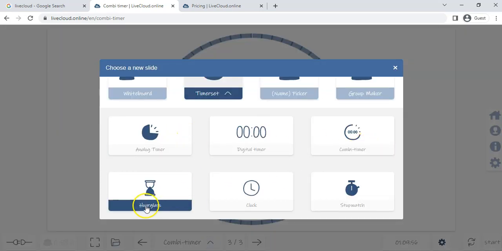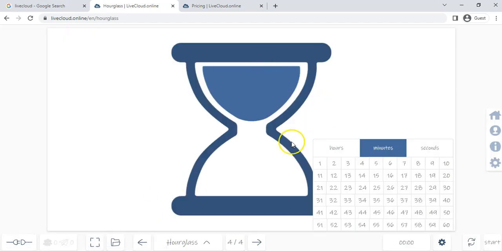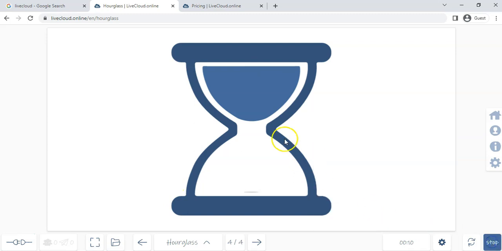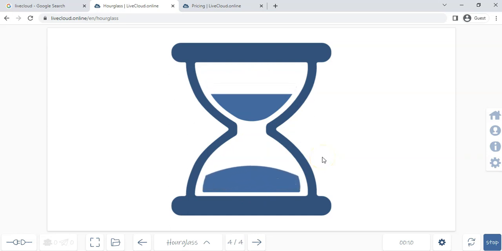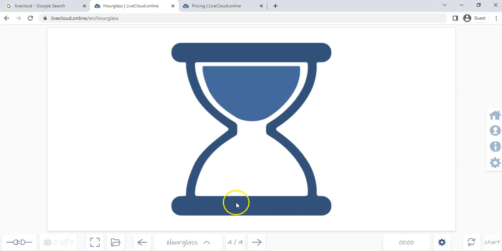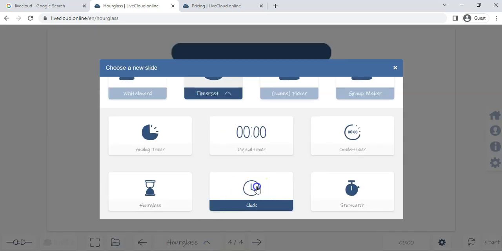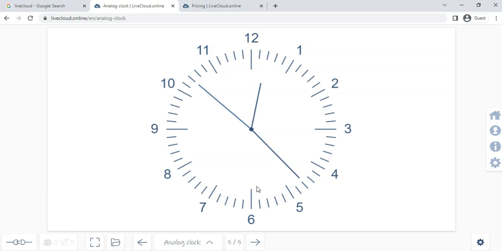So now we want the hourglass. So this is a nice little visual representation. So maybe we want 10 seconds, and we can start it, and you can see the sands flowing through the bottom there as it's running out of time for our hourglass timer, which is quite nifty. So there we go. So there's an hourglass timer. Let's go look at the clock. This is just a general clock that you can display so they can see the time.